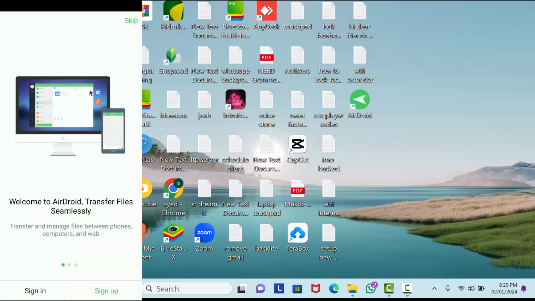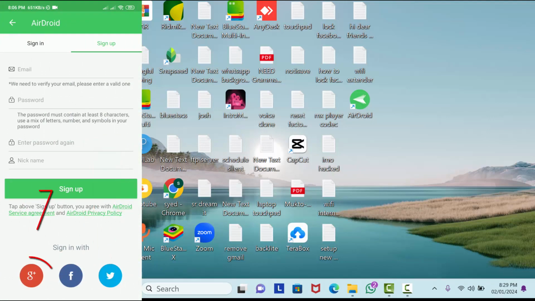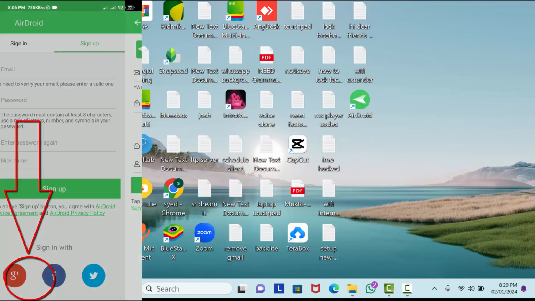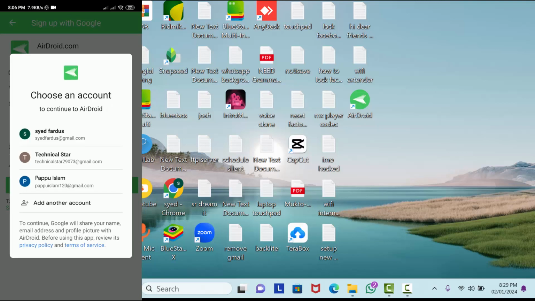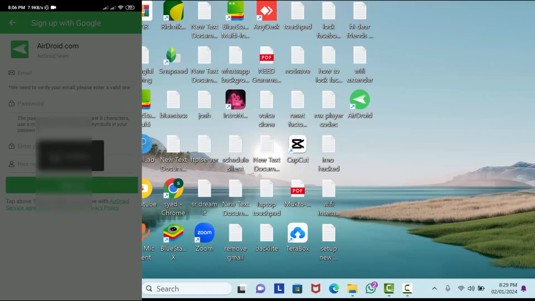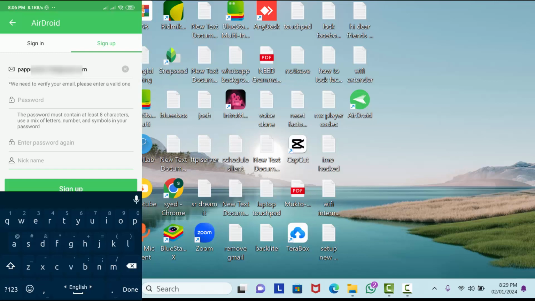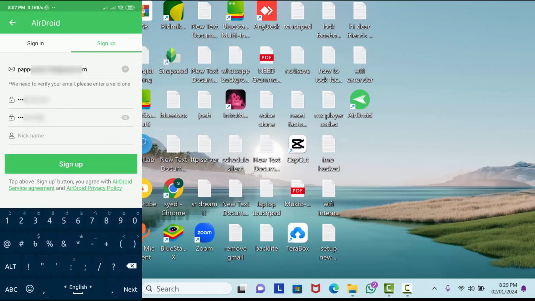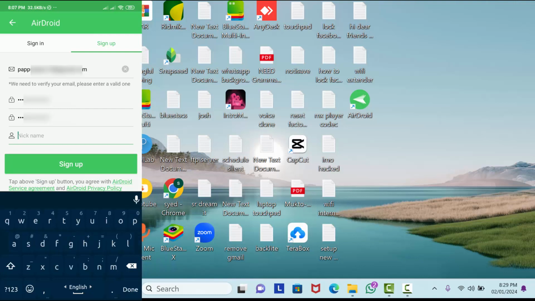Tap on sign up. Create a new account. After that you will see a Google Plus icon. Tap on it. And select your Google account. Then create a strong password. One thing to remember, make sure your password is a mix of uppercase letters, lowercase letters and numbers. Finally, below, type a username. Then tap on sign up.